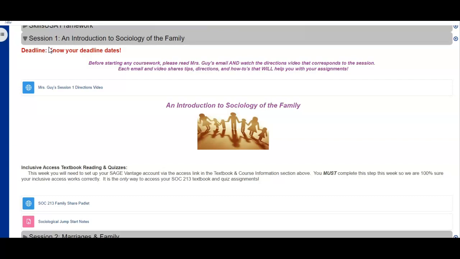Okay, so that wraps up session 1. You're going to do your inclusive access setup. You're going to pop in a photo and an introduction of yourself in that Padlet, and you're going to watch those videos and complete those sociological jumpstart notes.